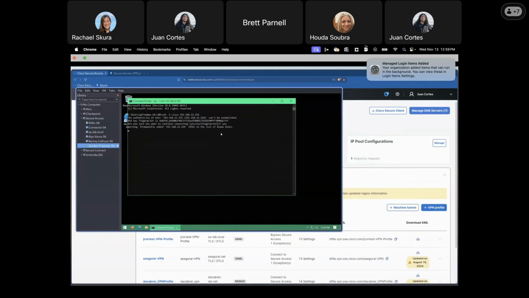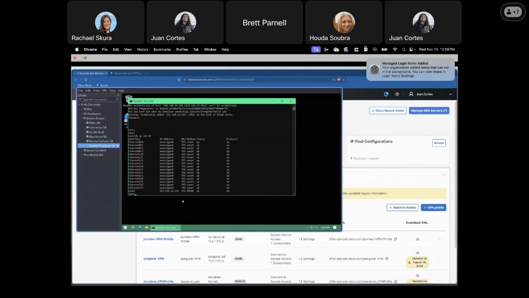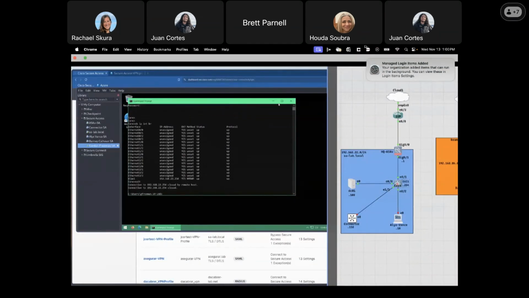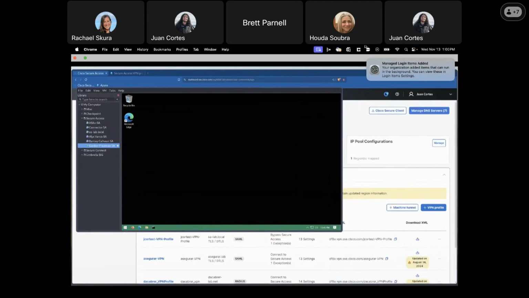Great, this is the prompt of the key. Authenticate, and I am inside my core switch. This is the management SVI that you can see here in the topology. Let's see what we've done in the logs.